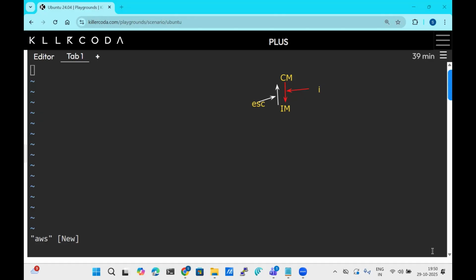Now what I'm trying to do, I'm going to press the small i. The moment I have pressed the small i, I am getting insert here. So if you are seeing insert here, it means you are in the insert mode.